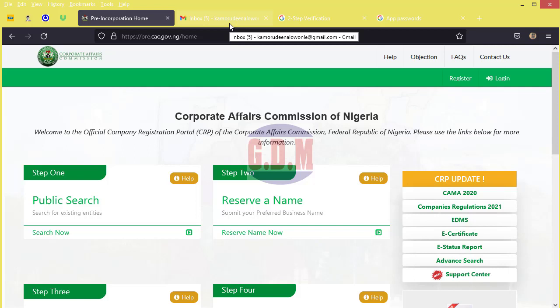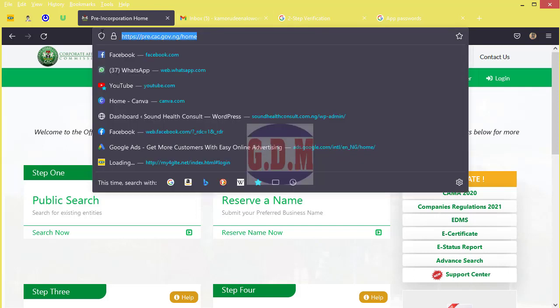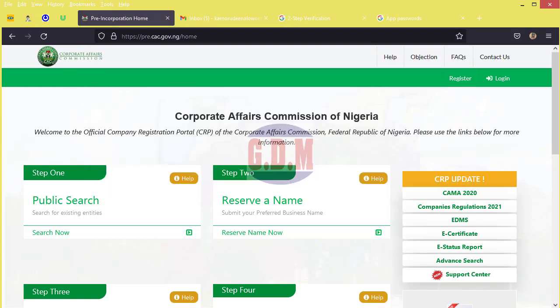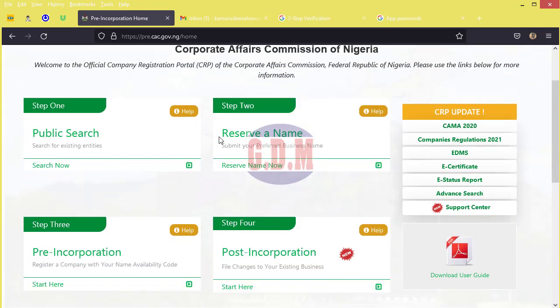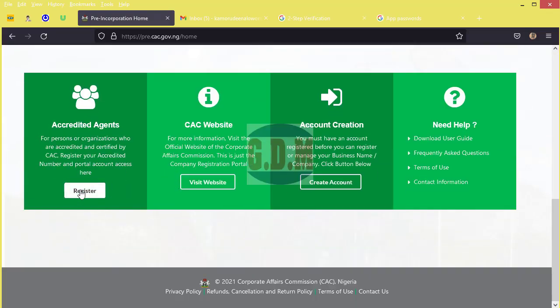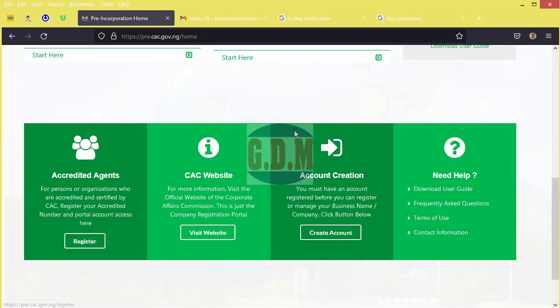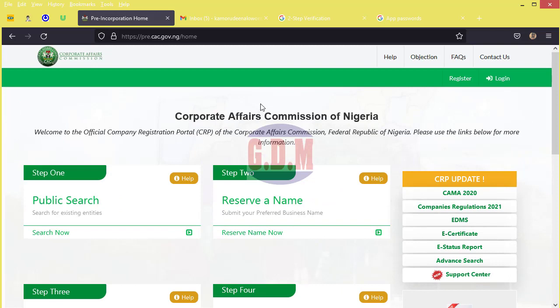So the first thing you need to do is log on to pre.cac.gov.ng. That is what is on my screen here. It will take you to this platform. This is where you are going to either become an accredited agent or create an account for yourself. Either way, it will still take you to pre.cac.gov.ng. So when you are on pre.cac.gov.ng, all you need to do is click on register.